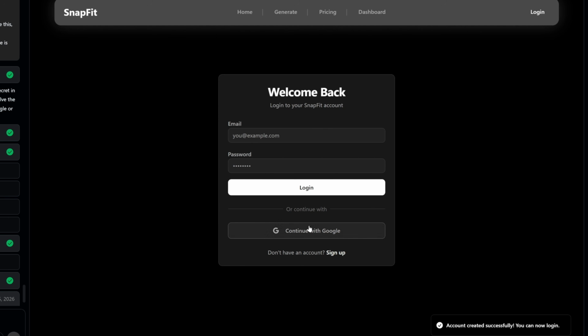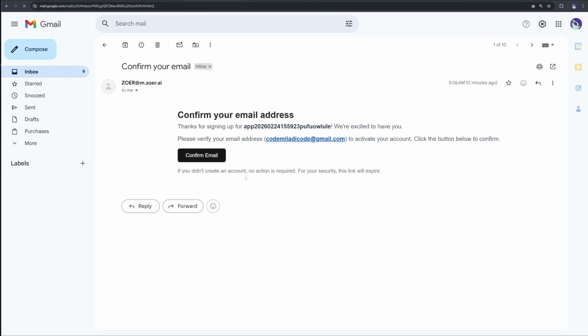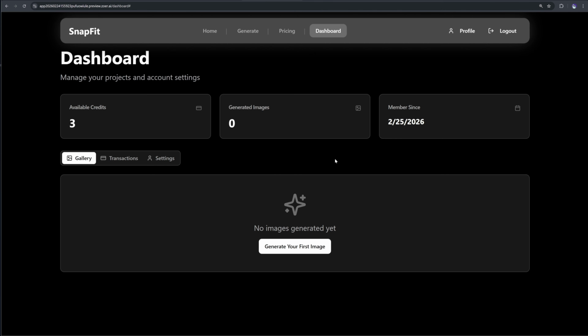All right, now it says the account was created successfully and I can log in. Let me try that. Now it tells me that I need to verify my email before logging in. It sends a confirmation email that I need to open and confirm. Once I click the verification link, that's it. We're ready to go. Now let's take a look at the different pages of our application.